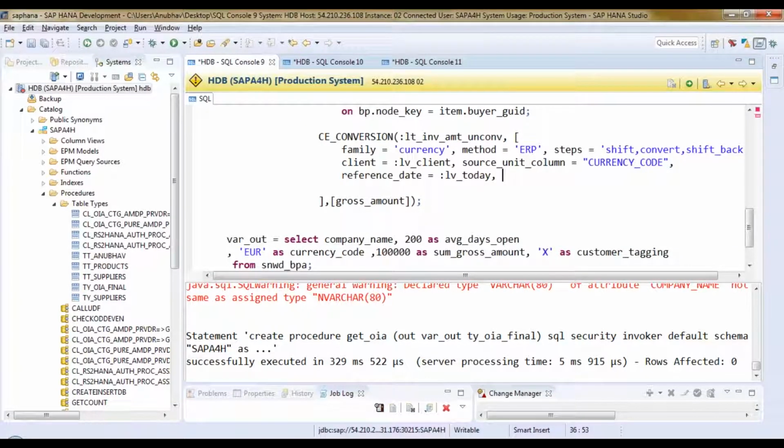And there will be a new column which the system is going to create automatically, which is the target currency. So output unit column. What will be the name of the new column which system will create automatically for you with the output currency? So I can say currency code conversion.